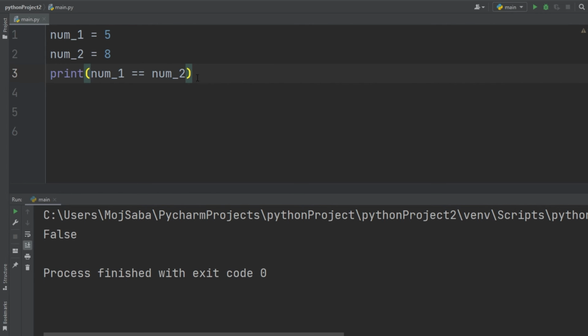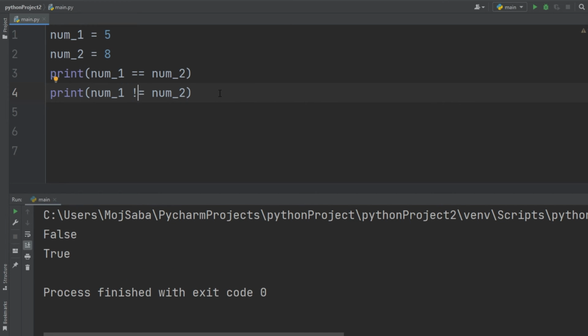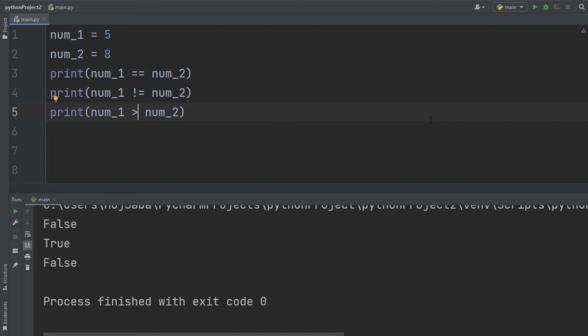Now, if you want to check if they aren't equal, we can use the exclamation point before the equal sign here. And if we run that, we can see that we got true, because these two variables are not equal. We also can check if num1 is greater than num2 by using the greater than sign. Let's run the program. We can see that we got false, which is right because 5 is not greater than 8. And if we want to check less than, we just need to type the less than sign. So if we run the program, we got true.